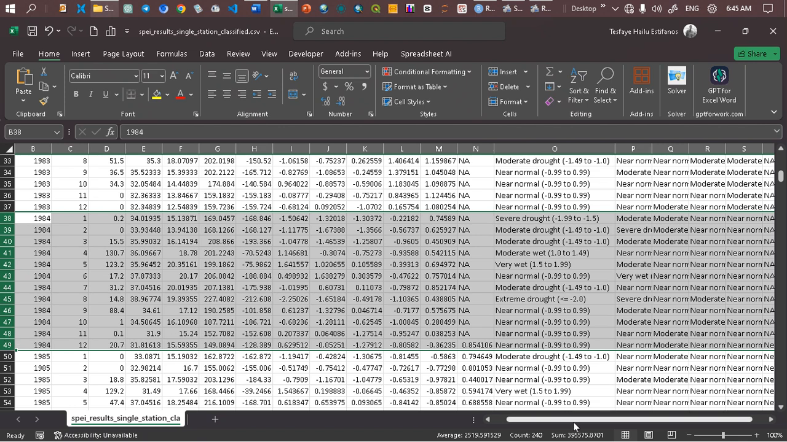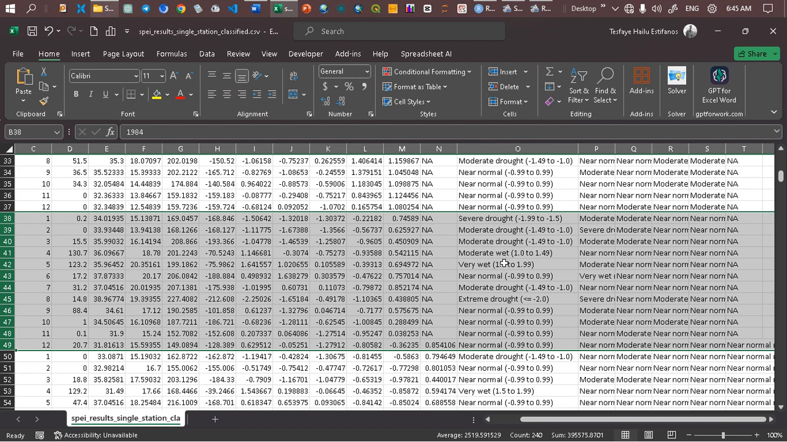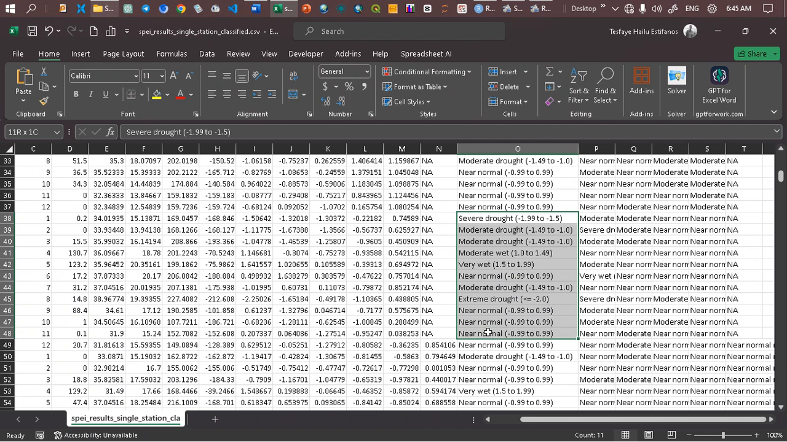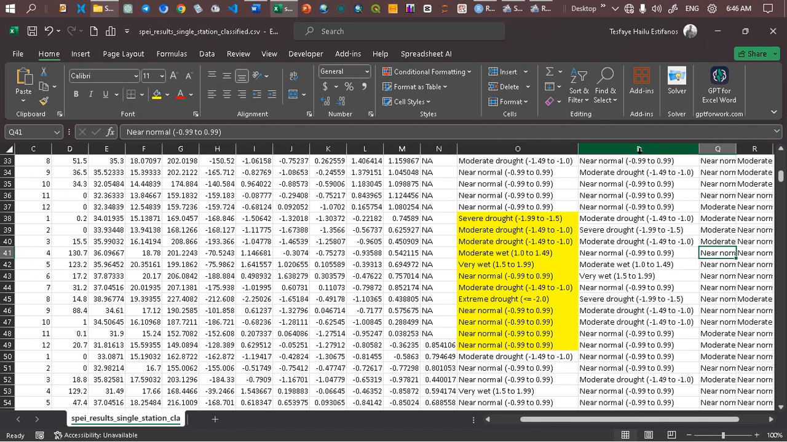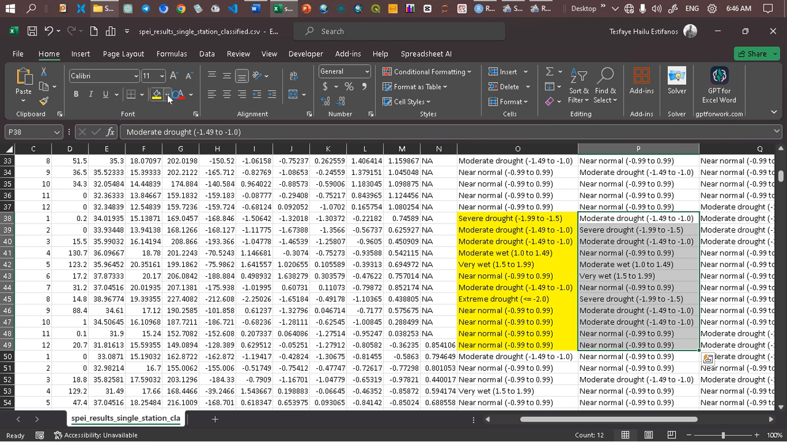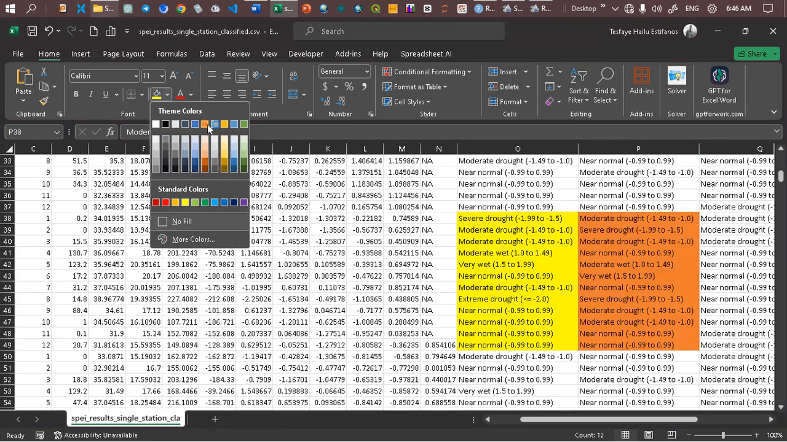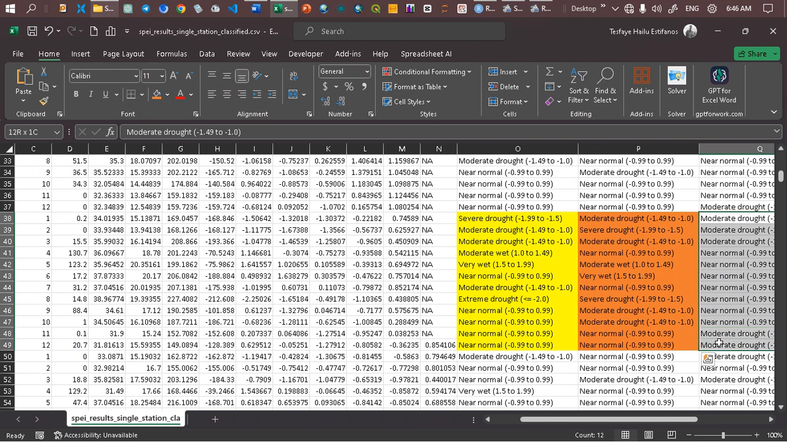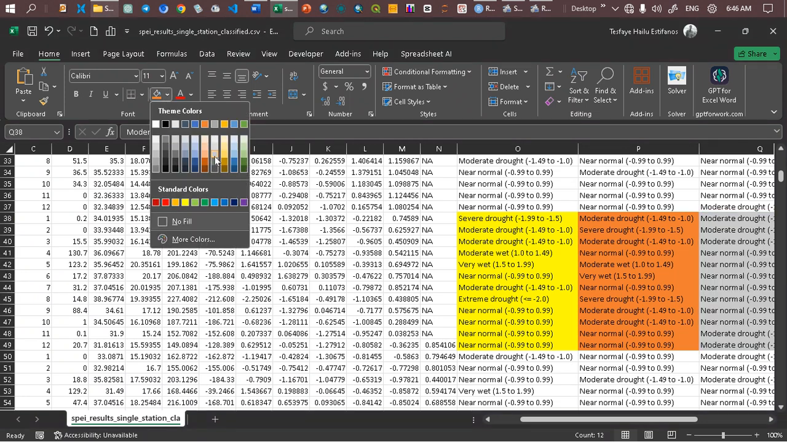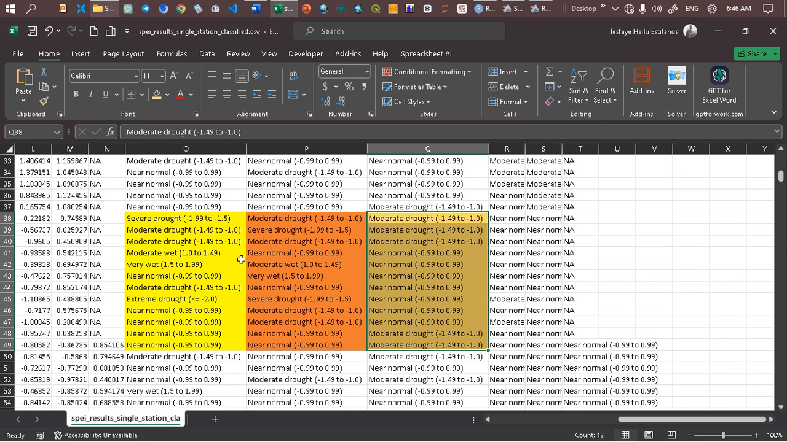So you see in each, there's a drought here, right? Severe, moderate, at some months there is very wet, normal, moderate, extreme, normal. Here again there is severe drought, moderate drought, and here again you can see normal and moderate drought, and the like.